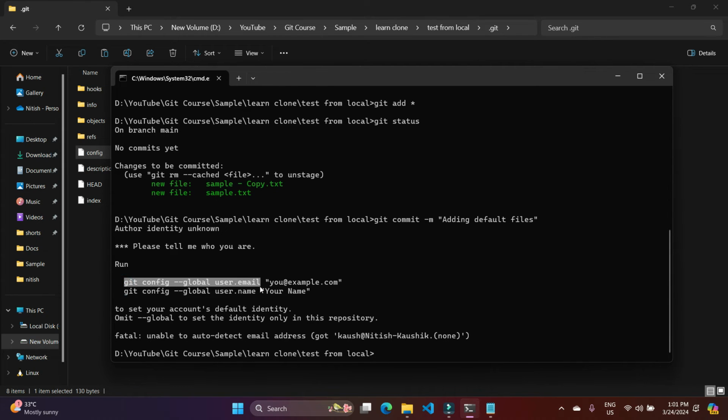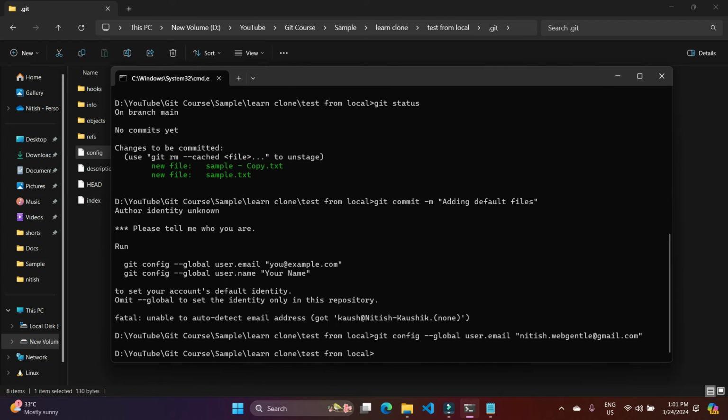So I'm going to simply copy this line and paste it here, and in the quotes I will write my email ID. So this is going to be nitish.webcentral@gmail.com. Hit the enter button, and again we have to tell the name. So let's just copy it and paste it here, and let's write this name. Here I'm writing Nitish Kosik. Just hit the enter button.